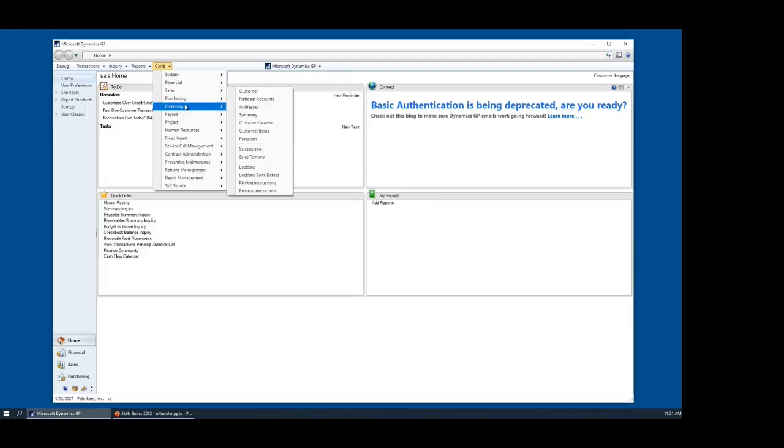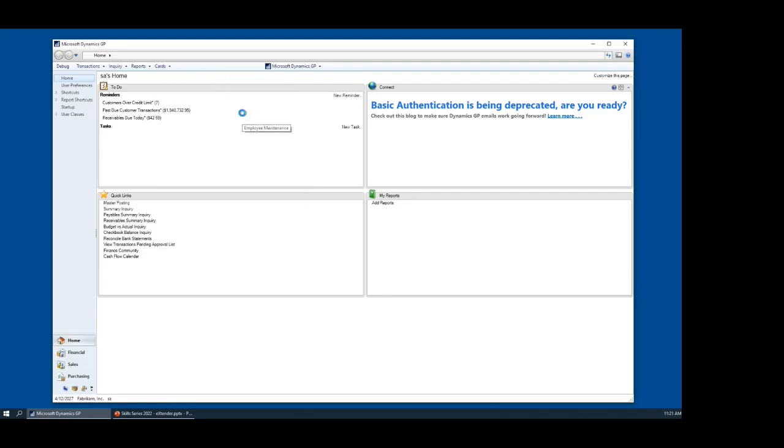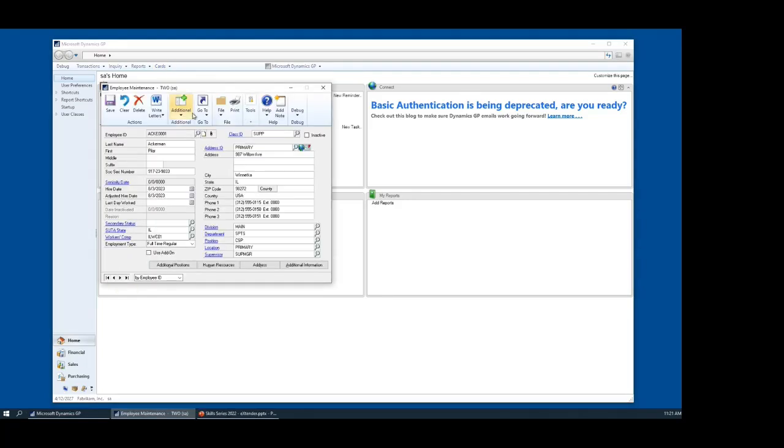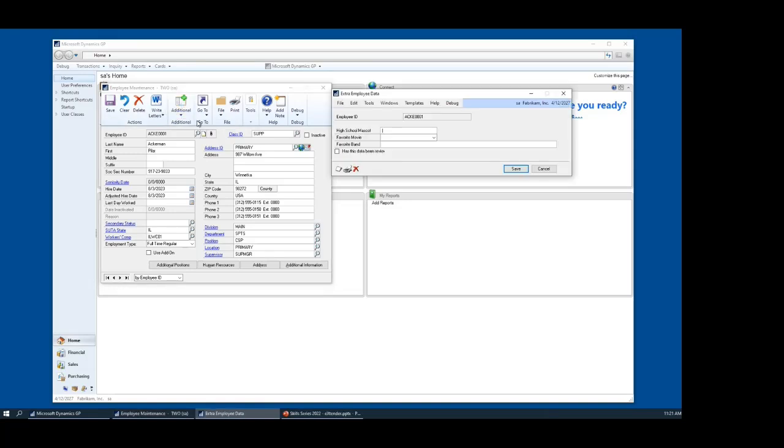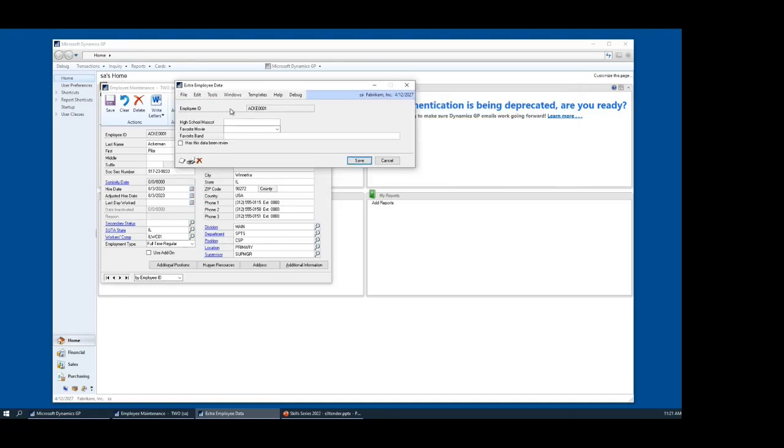We go into cards, payroll, and employee. I now have this button up here that says additional. There are extra employee data. If I click on that, we'll see that our employee ID comes up right here. We could fill out this data. Blue Jay, favorite movie. Let's go Star Wars. You can see this field right here. This is our long text field. We have up to 254 characters to enter into that field.